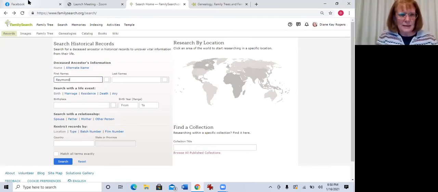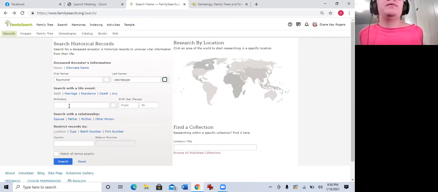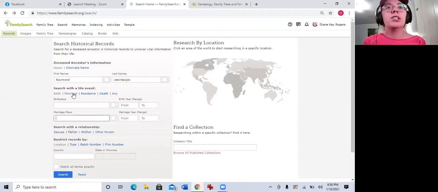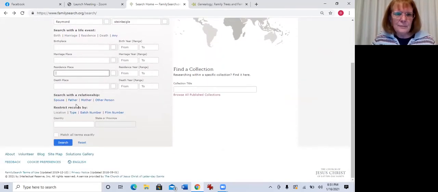So I'm just going to type in my dad's name. And since the name is so unusual, I don't have to click match first names exactly. I mean, I could if I wanted to. And since it's unusual, I don't really need to put in birthplace or birth year. And I like that they have a range. So if you're not exactly sure of the birth year, you can put it in. You can do a marriage, a death, and you can even do a residence for a search for someone. But I'll just type in his name since it's unusual.